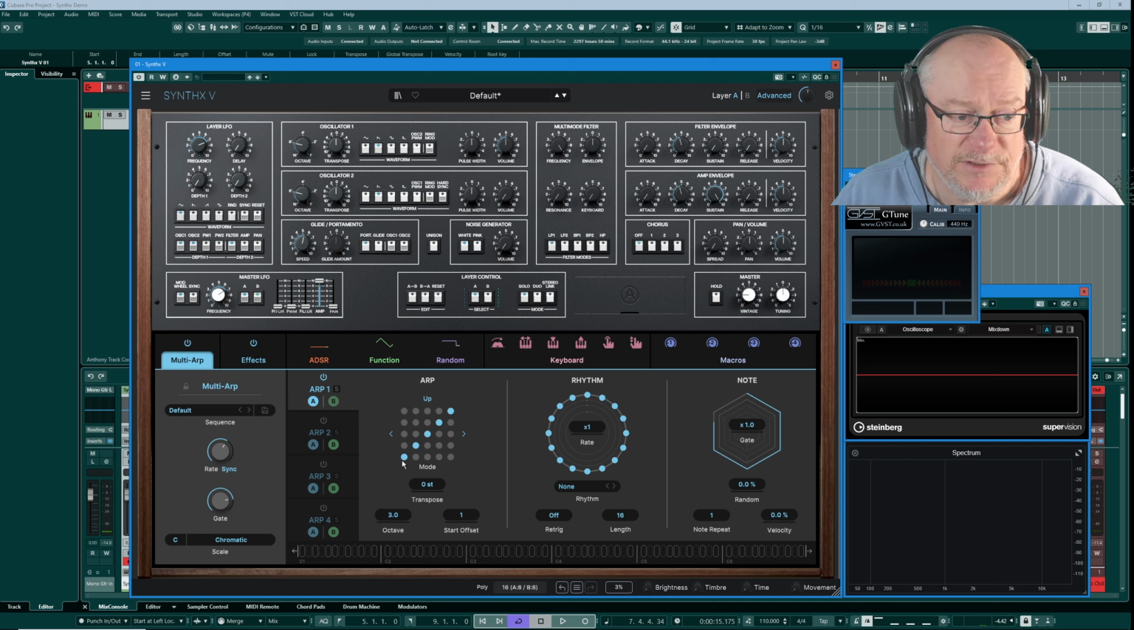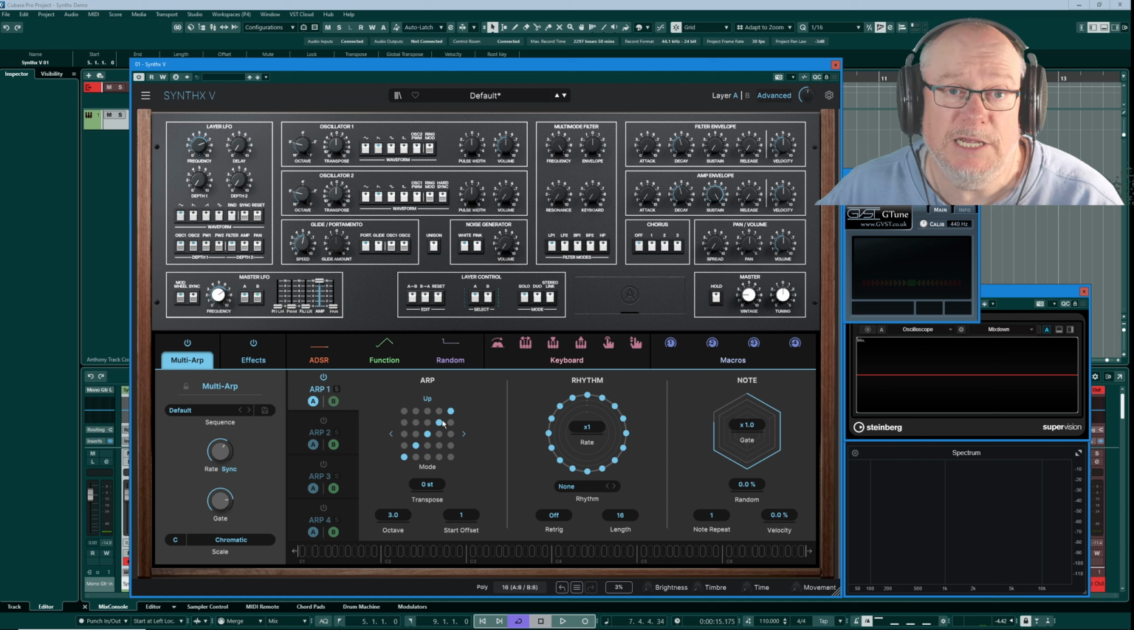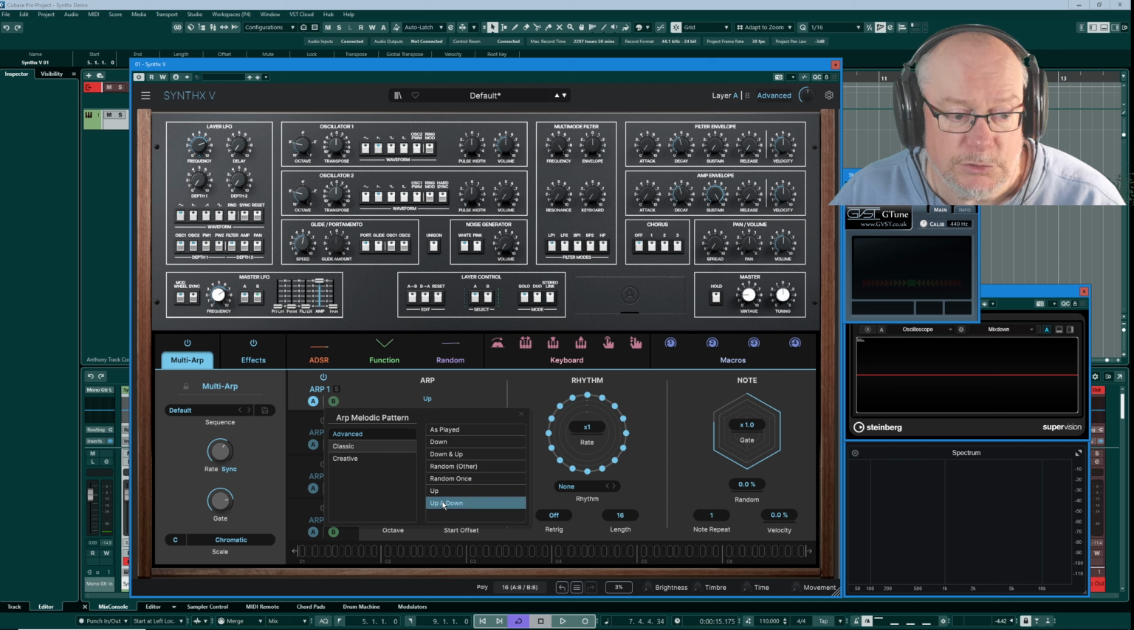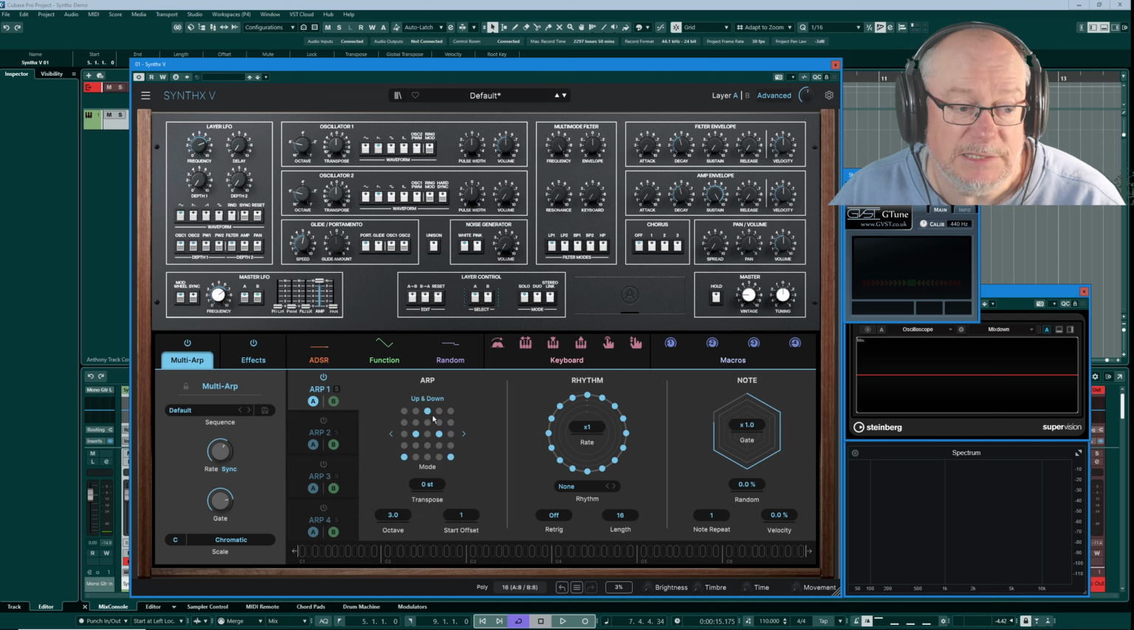Now this little 5x5 grid that you see below is a purely graphical representation. Think of it like a visual mnemonic. It's not really doing anything. It's not functionally telling you how the arpeggiator works. It's just giving you a decent graphical idea of what it's doing. If we click in that grid and head over to the classic submenu, which is where most of the common arpeggios live, let's choose up and down instead. And now you can see a new visual shape representing that idea.